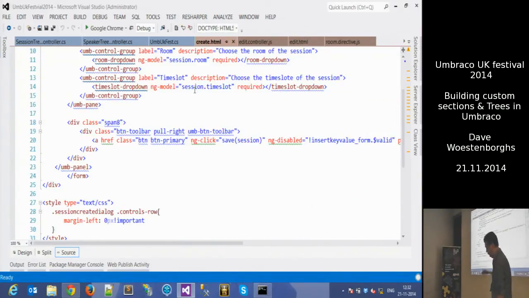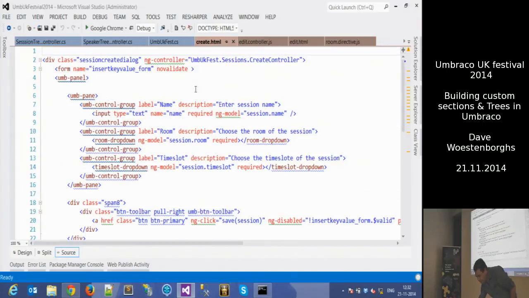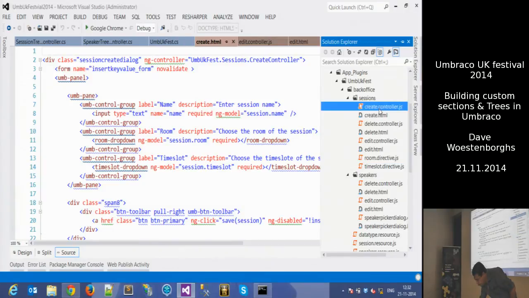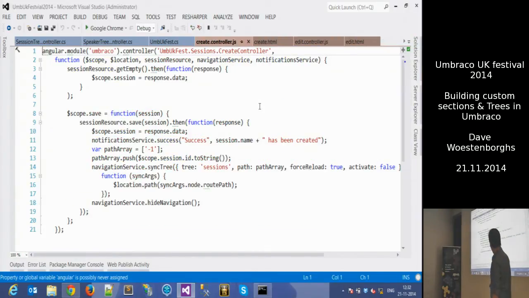So I was showing this create dialog. I also have a controller. And the only thing it does is I get an empty object, so I know what my scope is, what fields there are, and then when I click the save button, I save it again, and I sync the navigation tree, and then I hide the navigation. So you have the dialog that slides out when you create, and you have to hide it yourself, otherwise it stays open after clicking save.